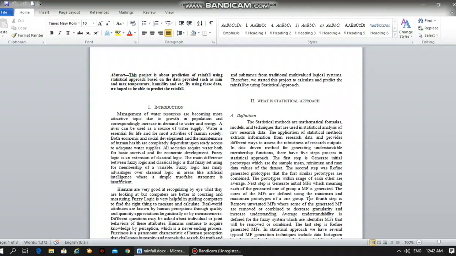So, our project is about prediction of rainfall using a statistical approach based on the data provided, such as mean and max temperature, humidity, and others. By using the data, we hope to be able to predict the rainfall.